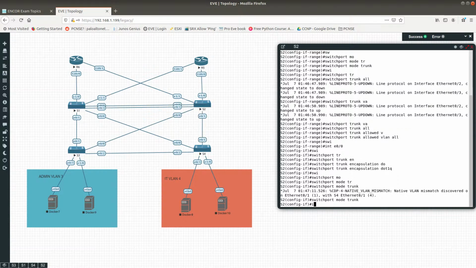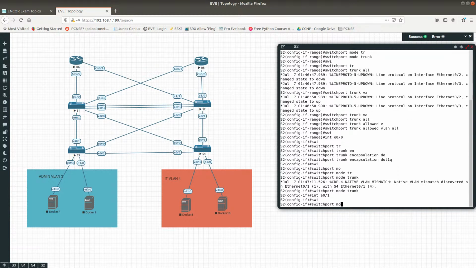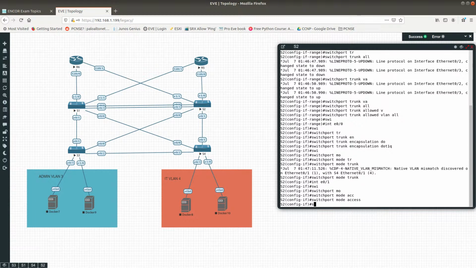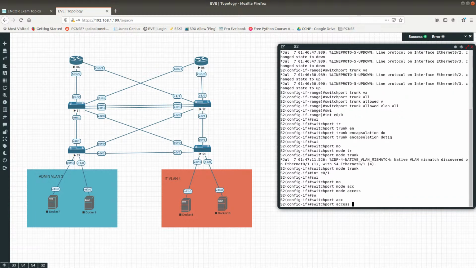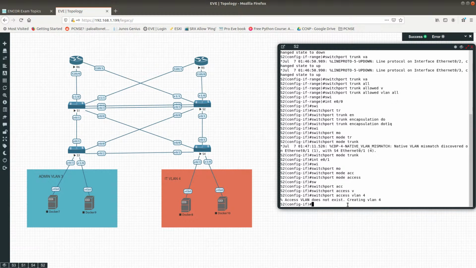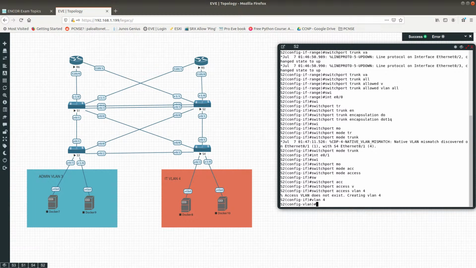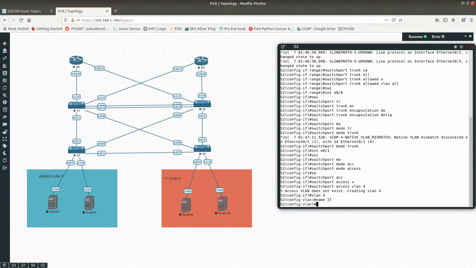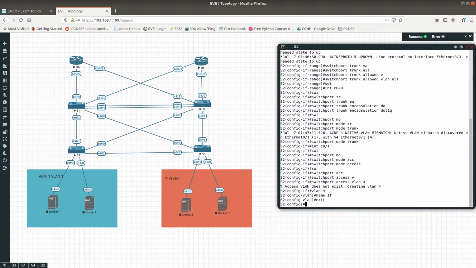Let's configure interface 0/1, switchport mode access, switchport access VLAN. We are going to assign it to VLAN 4, which I have not created, but it's going to create it for me automatically. There we go. If we go to VLAN 4, we can just name it IT, that's good. Exit. So we have done that.